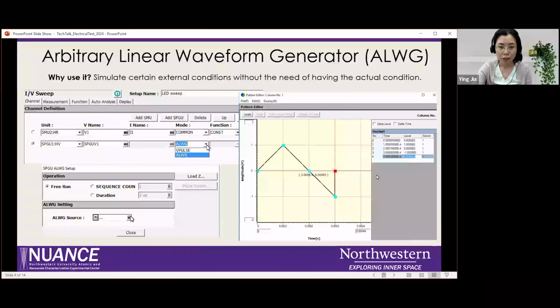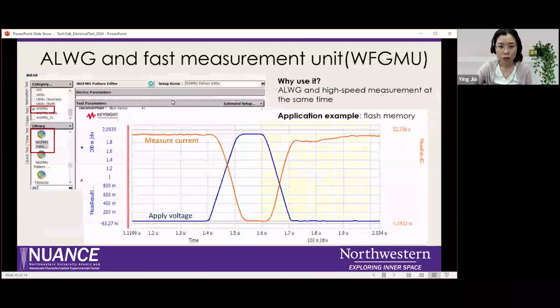So far we're still talking about adding pulses and arbitrary waveforms into the IV curves. This just adds a pulse or additional voltage to the measurement, but this one doesn't measure as you apply. If you want to measure in the meantime, as you apply a very short pulse, then you should consider another unit. It's called the arbitrary linear waveform generator and fast measurement unit. So it's a pretty long name.